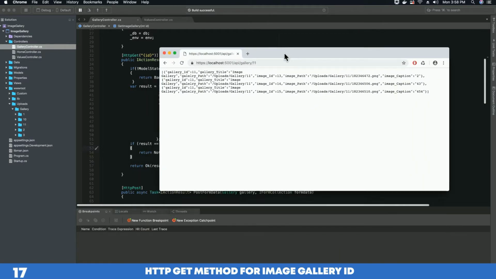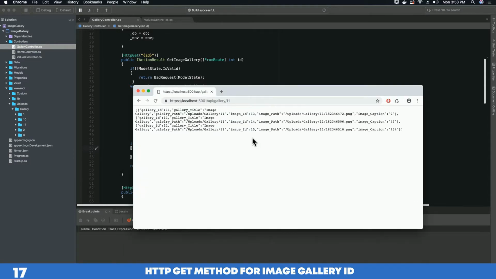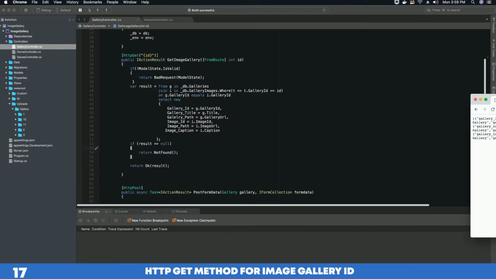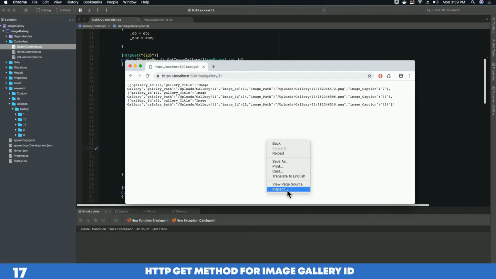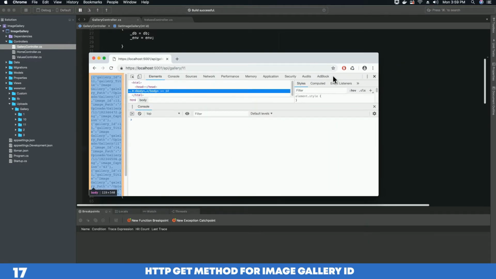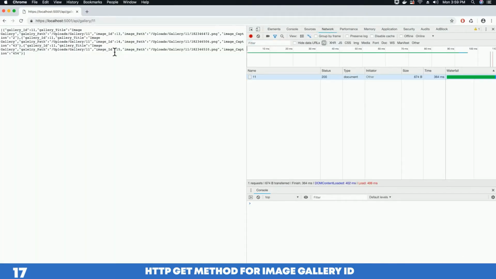You can go ahead and create your own variables here, and you can return it like key values. But in this case, I just wanted the following properties to be returned in my result. So that's why I use the select new keyword over here. And then let's also test in our inspect developer tools. If we go to the network tab and we refresh this, the response is a success.